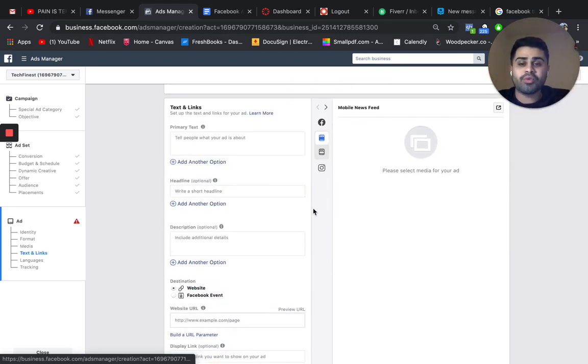Okay, what's really, really cool is that Facebook allows you to split test your primary text, which is the main text, the headline, which is usually in bold, and the description.